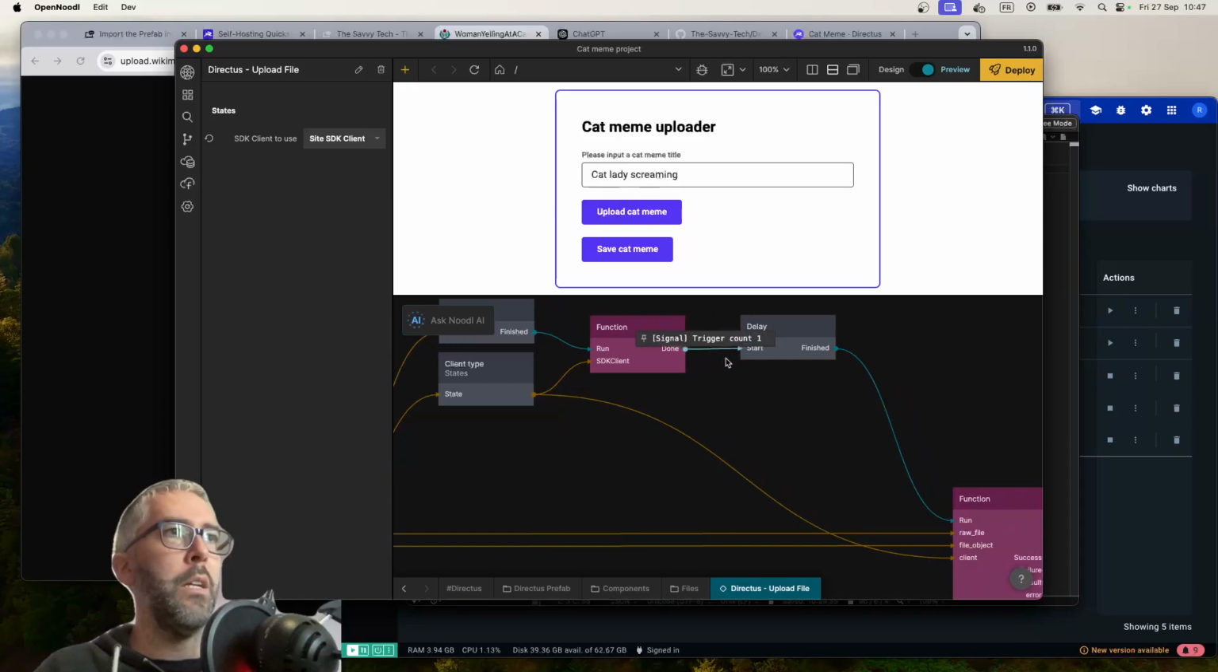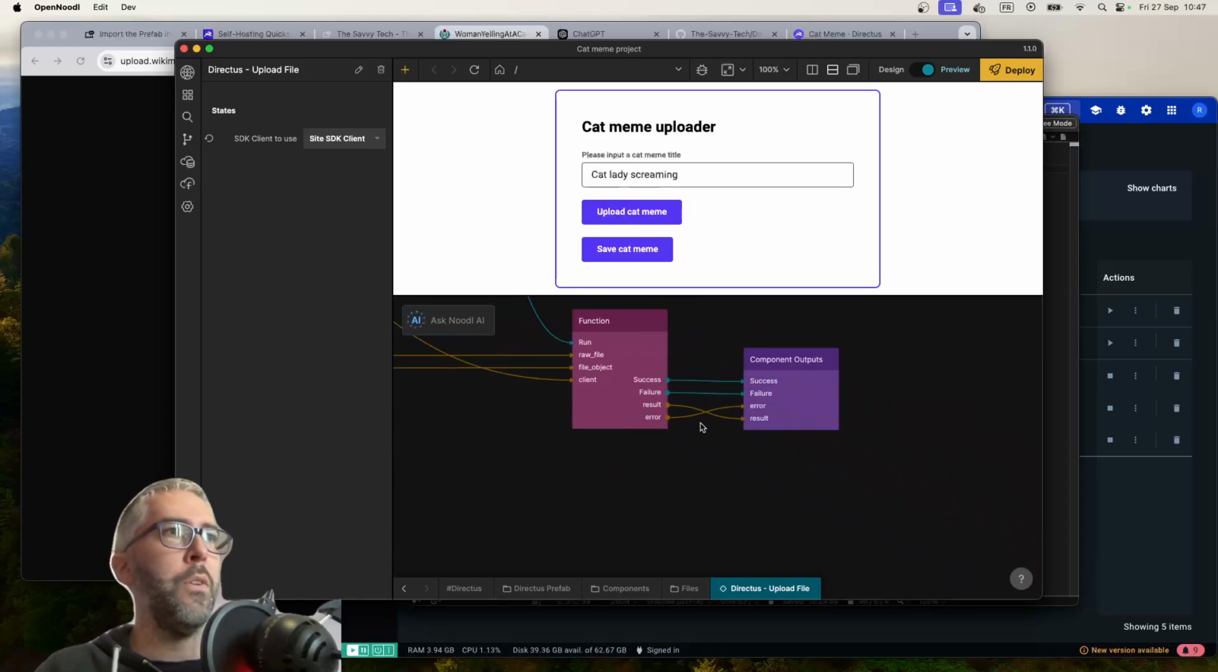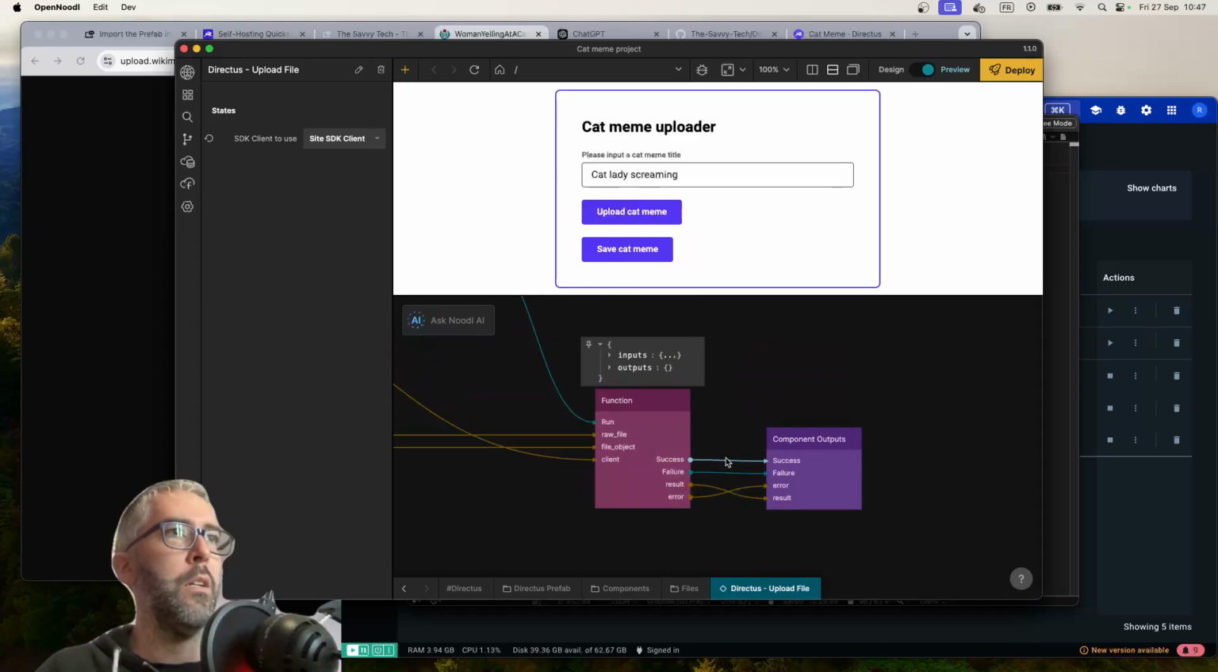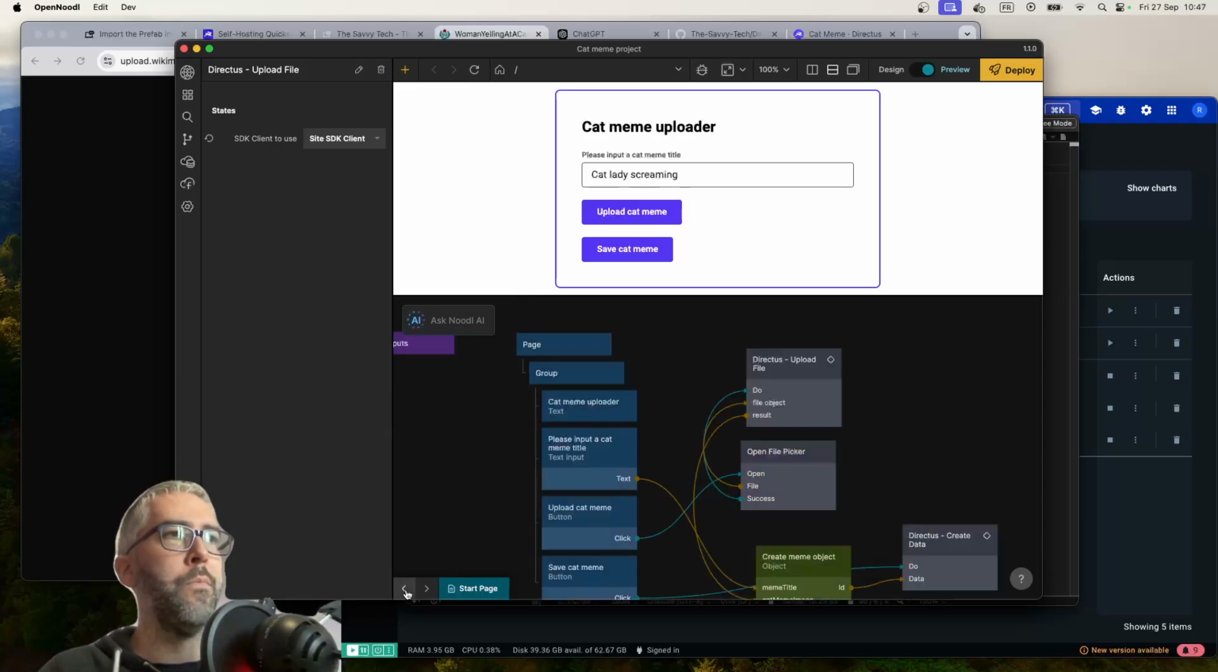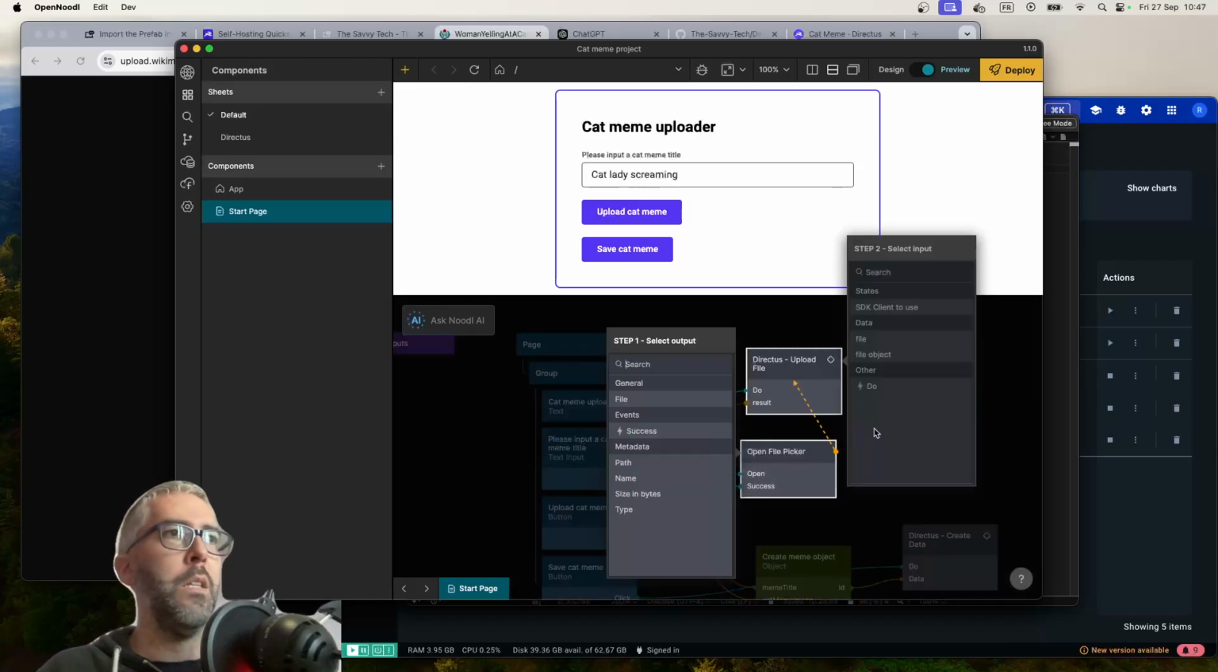So its SDK client is good. It is running the function, and the error from the function or the result is nothing. So we have not triggered, probably because the raw file didn't go in. Is it a raw file object? So we had it going into file object. It is a file object, but maybe it's not a file object. Maybe it's a raw file. Let's try that.